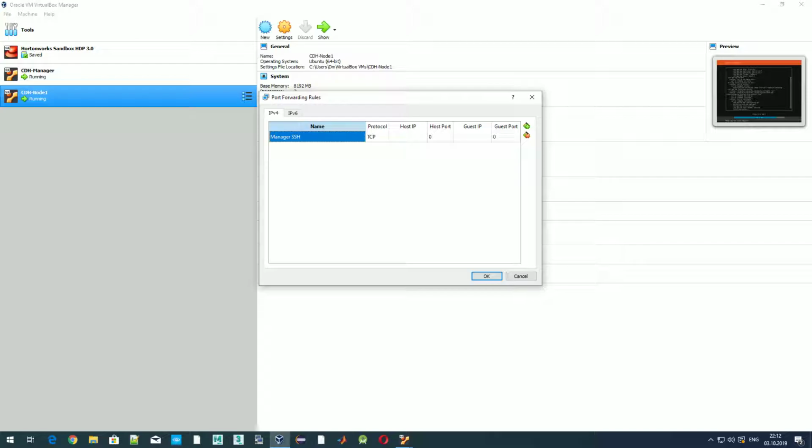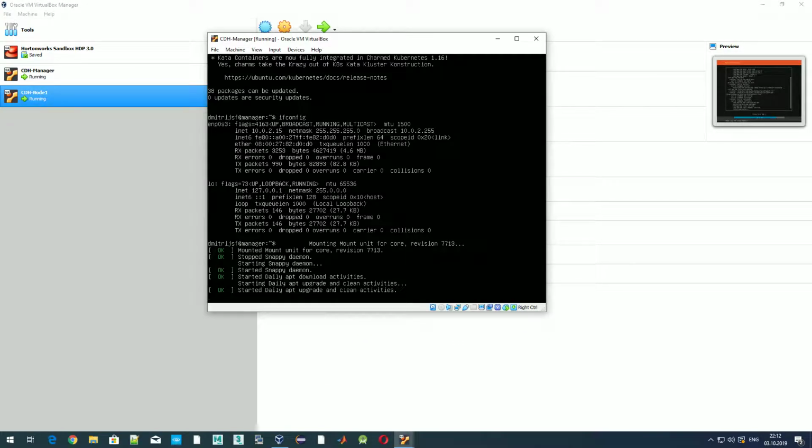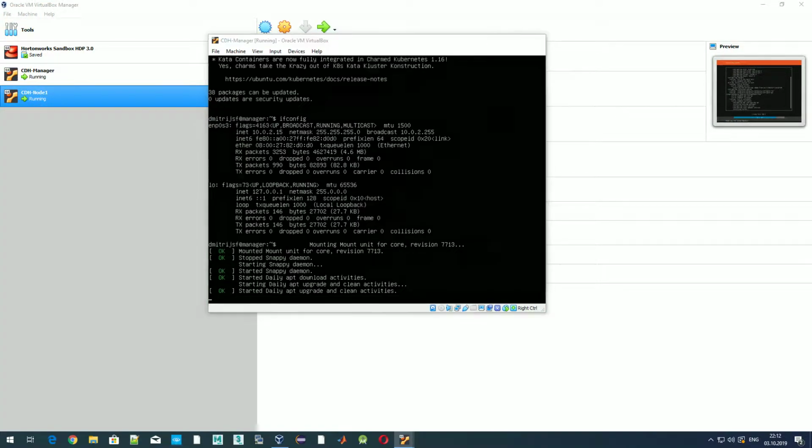Okay, let me call it SSH. So if we connect to a host port of our machine, that means to localhost, it will be forwarded to 10.0.2.15, so to the IP address of our internal network, to port 22, right? So if we connect to localhost 22, this request will be forwarded to port 22 of our manager, right?